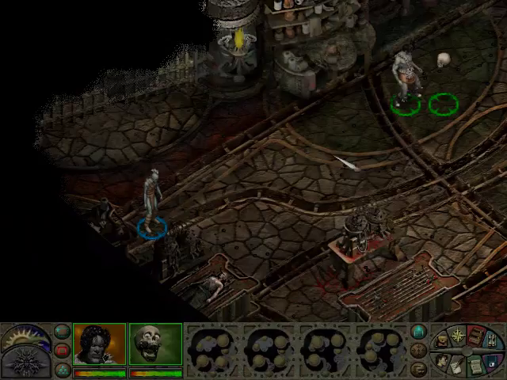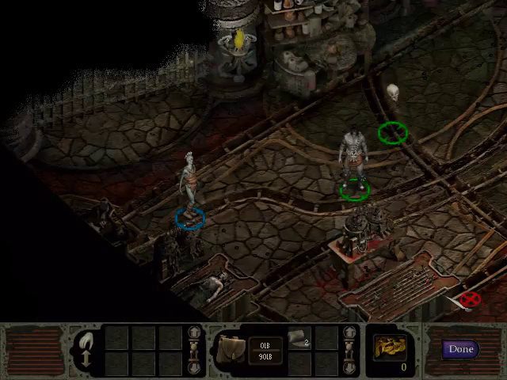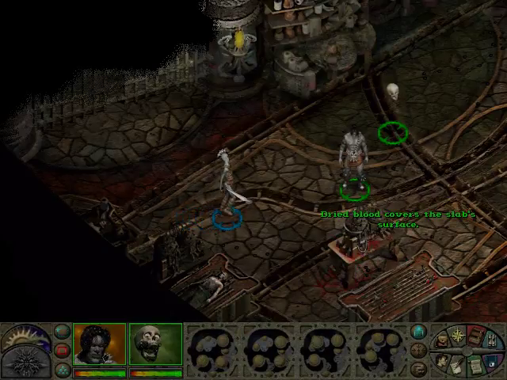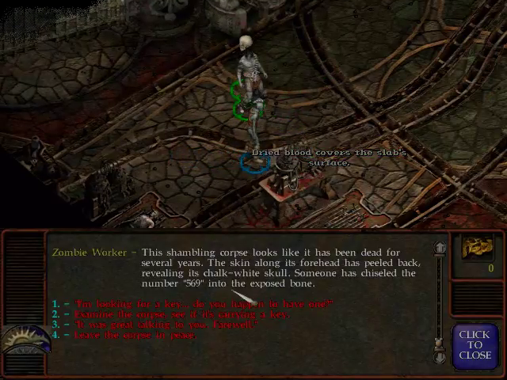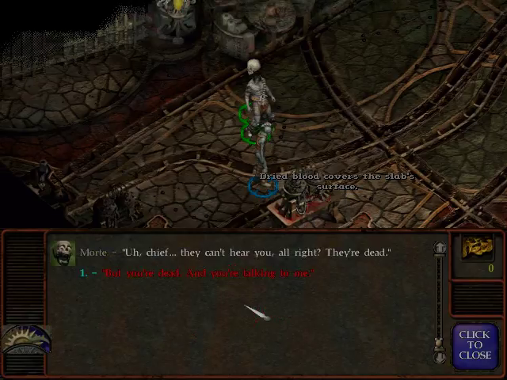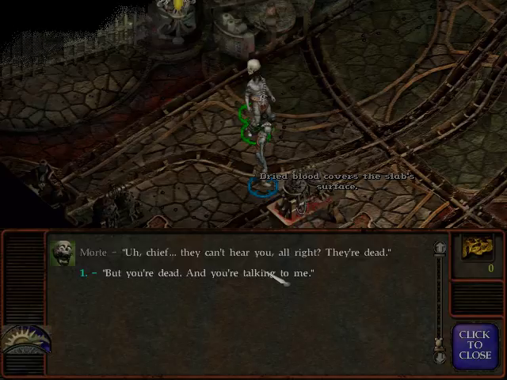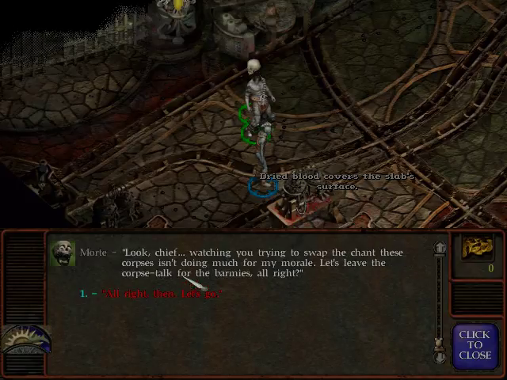Yeah, I can't really see very far. Let's first see what's in here. Nothing. See, like, special. Floating skull.